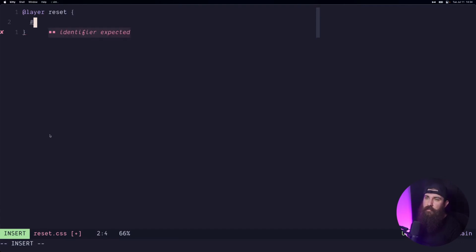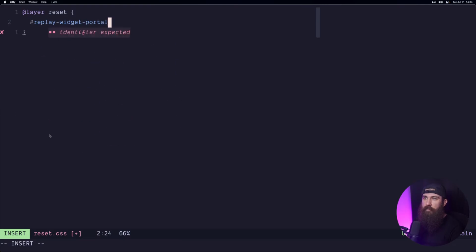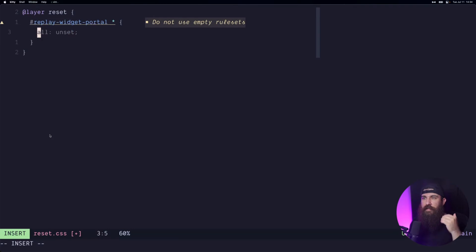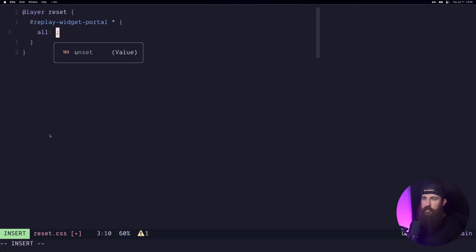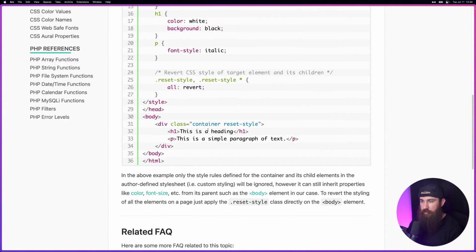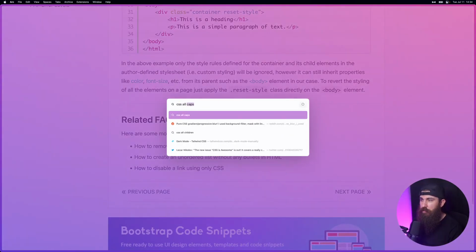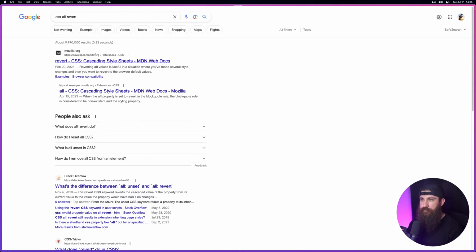So we can do the replay widget portal and then a star for every child, every descendant. We're gonna do all, not unset, but we'll do revert. But hold on a second, is there an unset element or value as well? CSS all reverts.